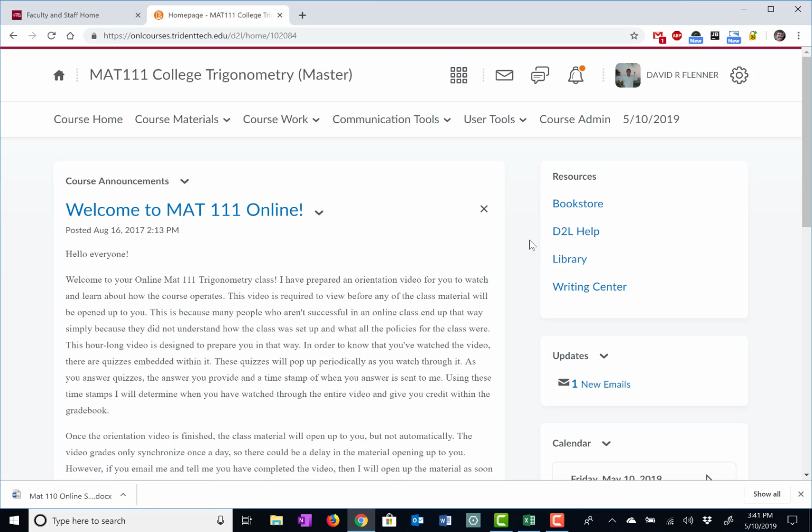Once you get in, your instructor should have provided you some sort of an announcement telling about course expectations, how to get started, where the orientation video is, these sorts of things, along with some contact information and that sort of thing. This is the first thing you would see, and these are called course announcements.